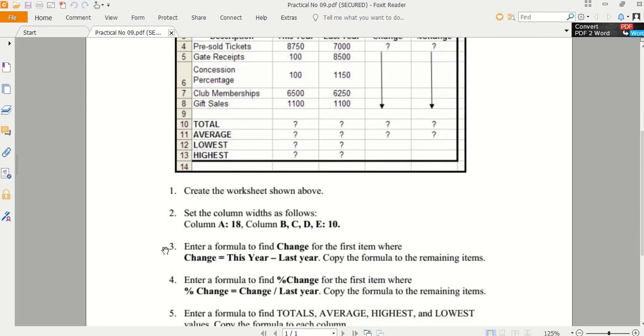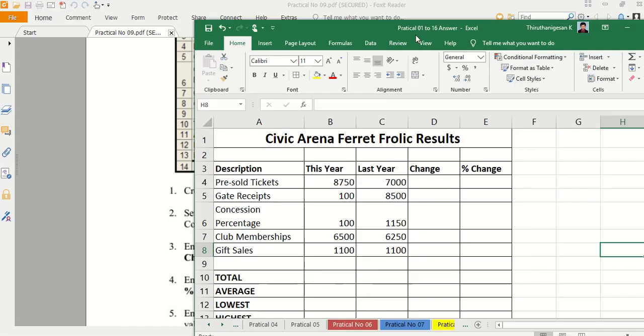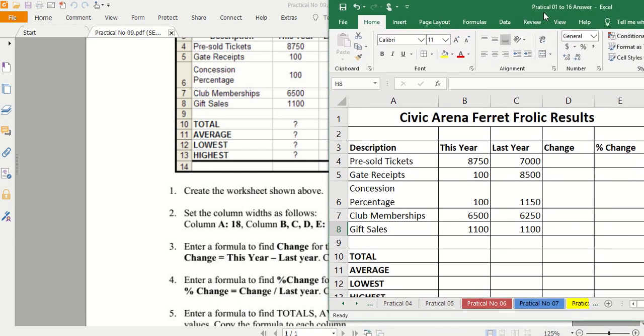Then third, they have given a formula to calculate the change. Initially the first change is equal to this year minus last year. Then you will get the change. Then thereafter change percentage, that is equal to change divided by last year.